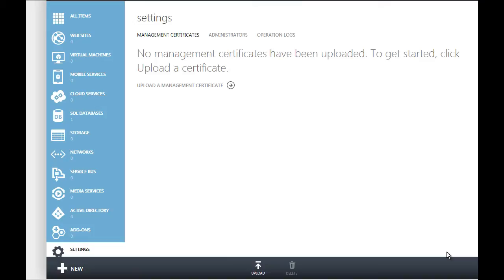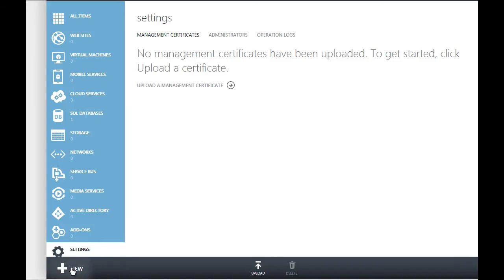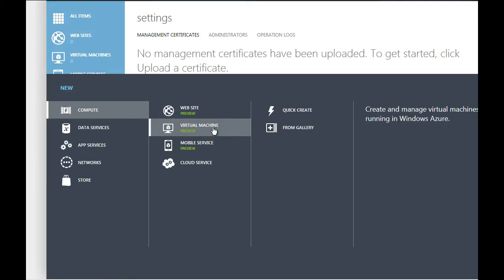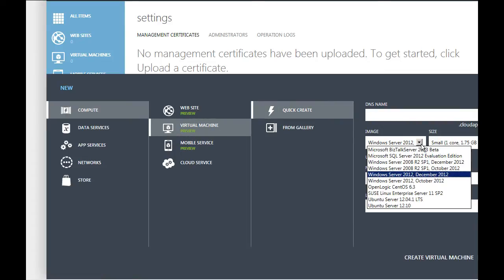Okay, so I've now logged on to Windows Azure. In fact, I just set this up this morning. It took less than 2 minutes to set up the whole account. Now in here, if I go on to new, you can see I have the options to set up a virtual machine. And when I click on virtual machine, I can either have one from a gallery, or I can do a quick create. And as you can see, there's a variety of different options that I have in here.